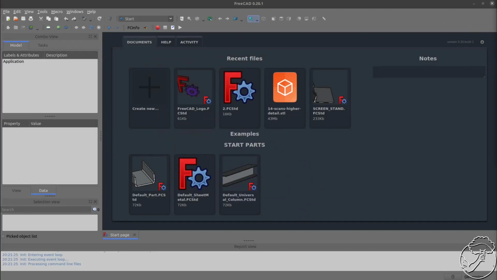So first let's take a quick look at the FreeCAD interface. As we mentioned in our previous videos, the main window consists of several parts including the main menu. We've got toolbars, the 3D view area and the combo view to the left hand side in this configuration. We will use these elements to create our 2D drawing.